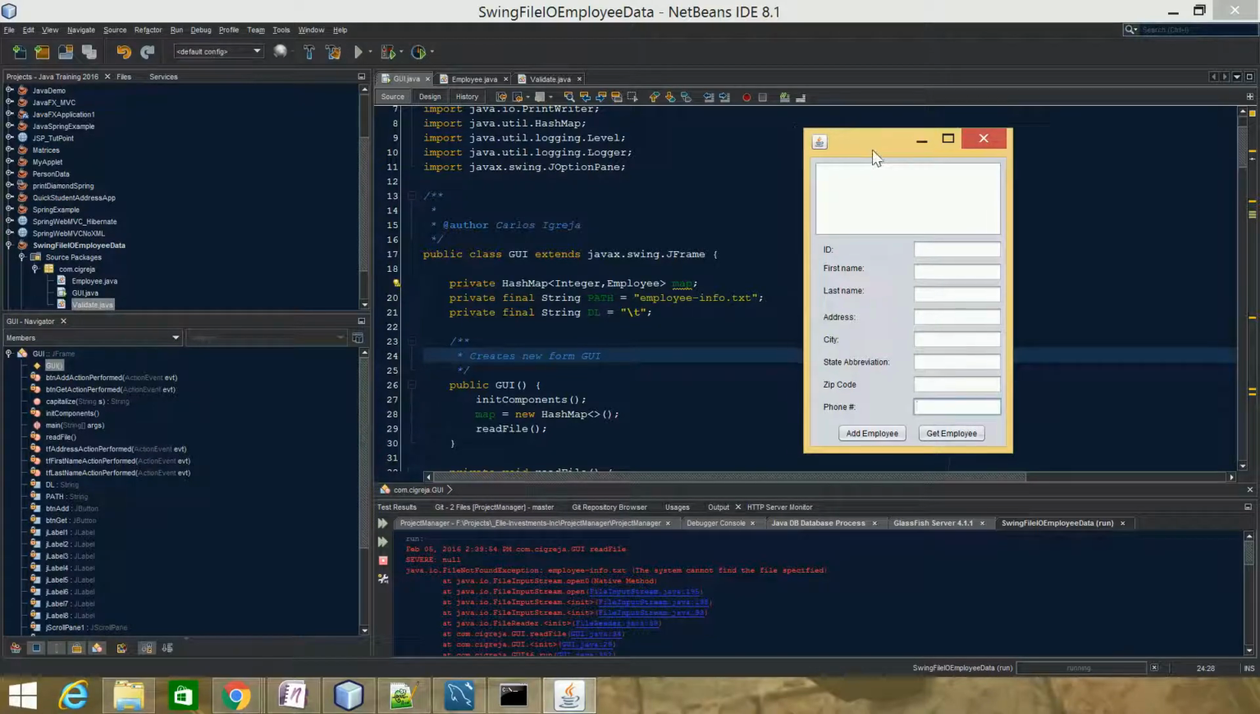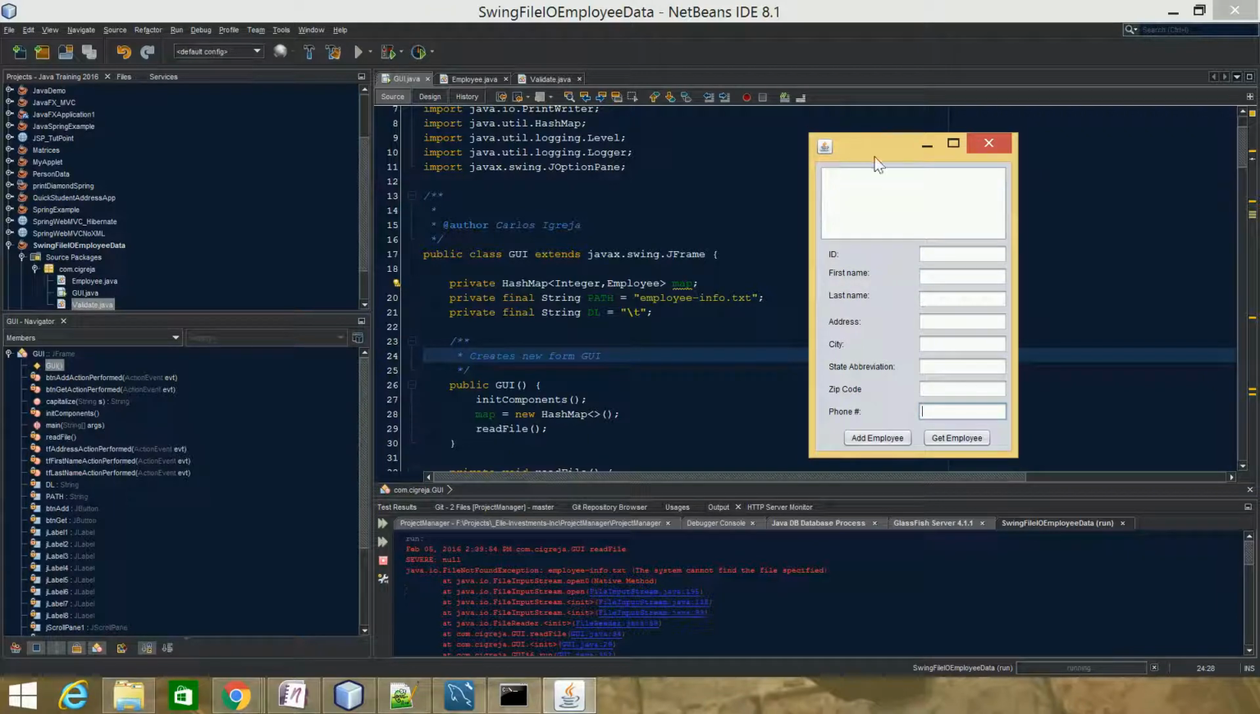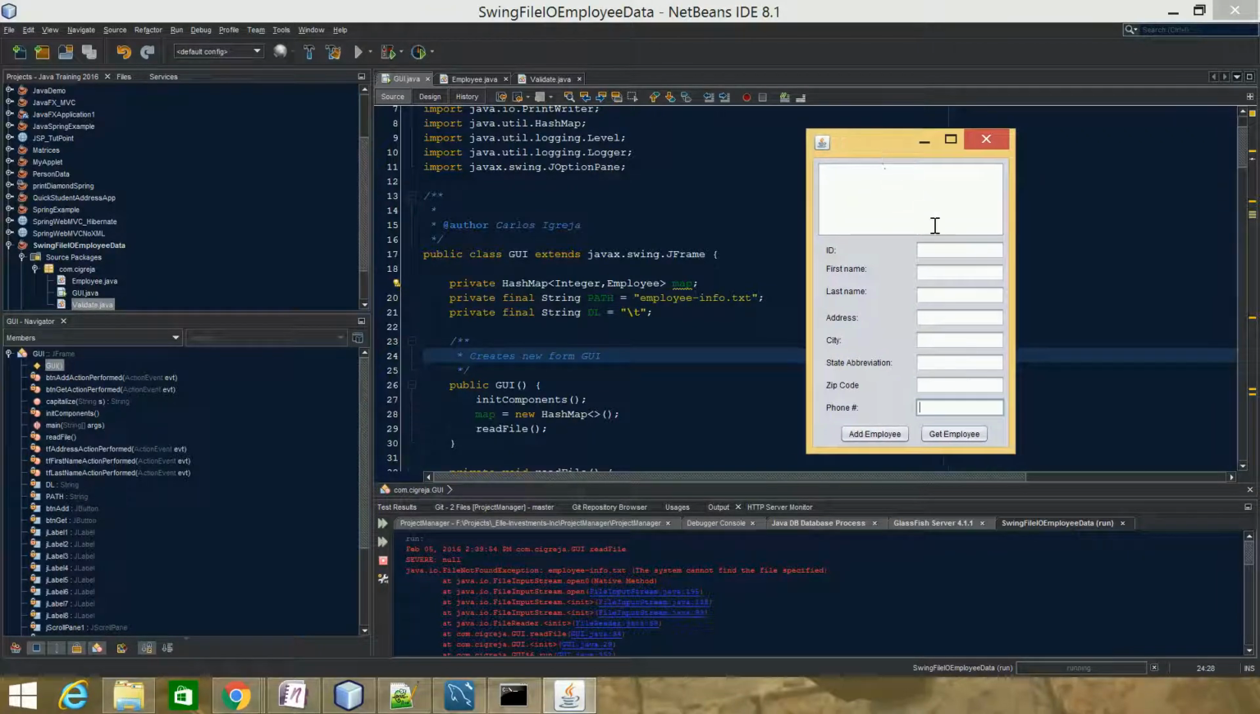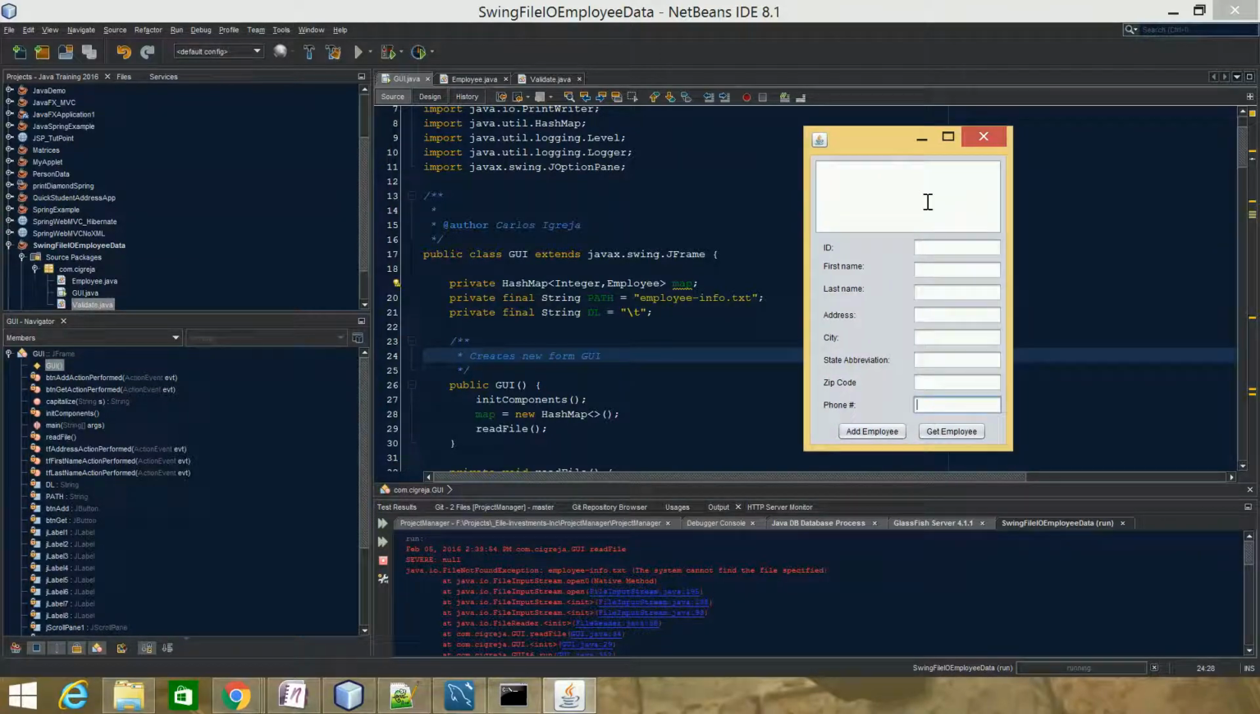I went through this real fast. It's not a perfect program, but it's got a lot of stuff that might be helpful if you're trying to do something like this.